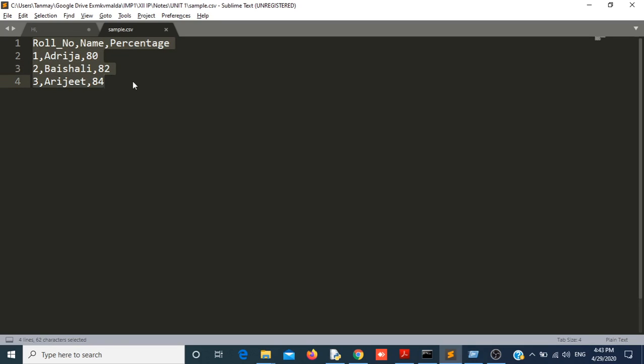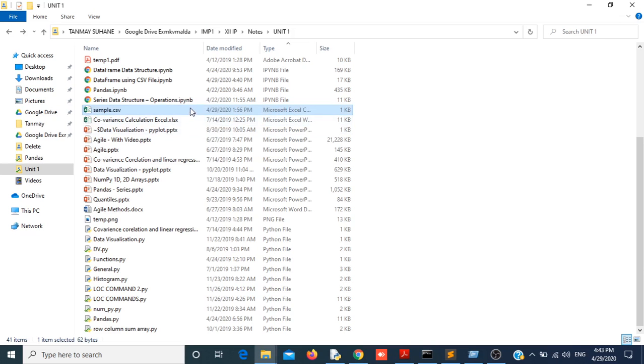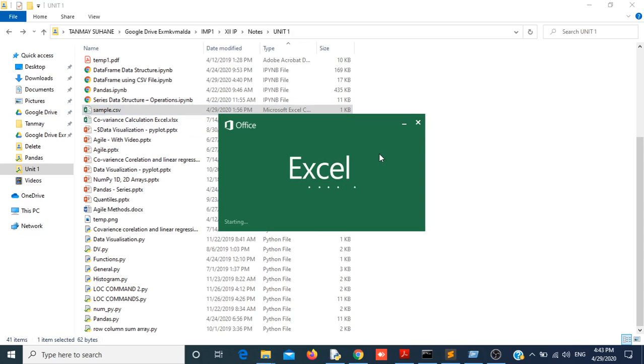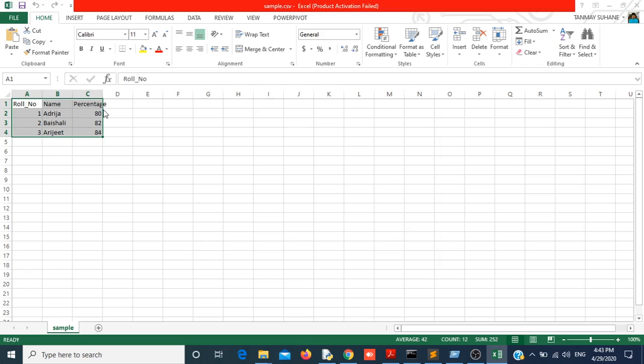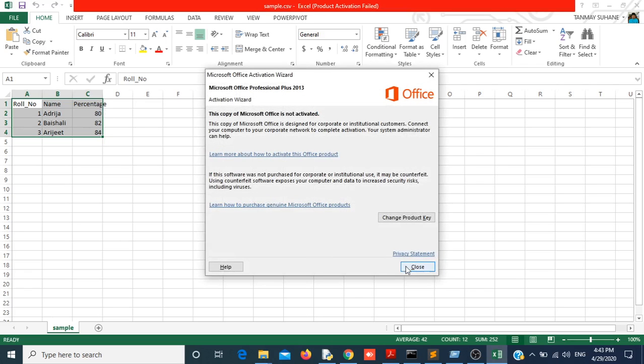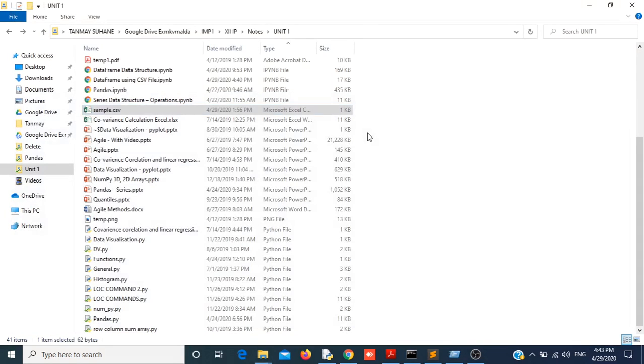Why is this CSV file important? Because you can open this CSV file in your Excel sheet and you can do your operations. Also, if you have some XLS file, you can create it as CSV. You can open it in Excel. So if you have some Excel file, you can convert it into CSV file easily, and then you can use it in your data frame object. You can create data frame object from that file.